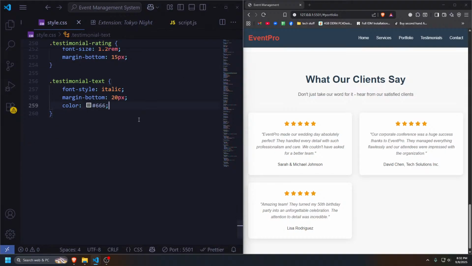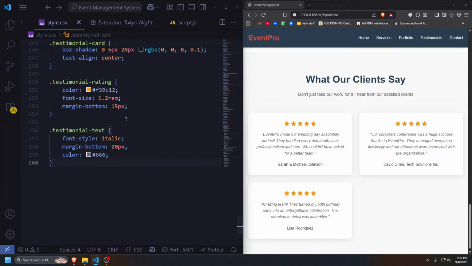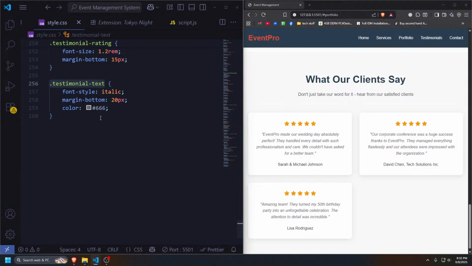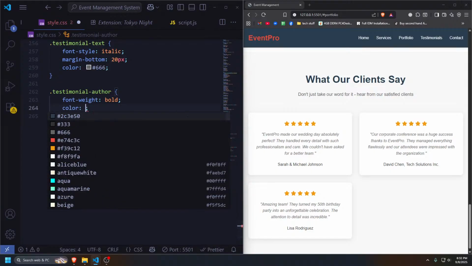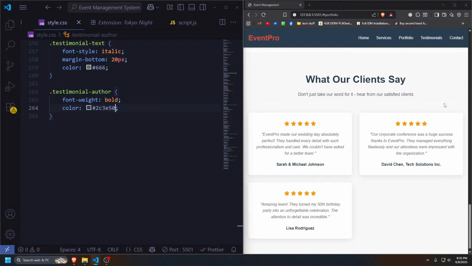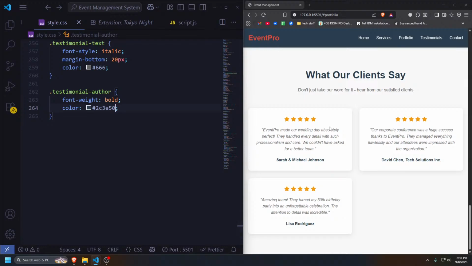Font style text, and next I need to do is, where am I? Okay, so this is for that, and this is for the author, which is the text under that. So for that, the font weight, I'm just gonna do it bold, and color, set that to our signature color, and that should be pretty much it for the card.